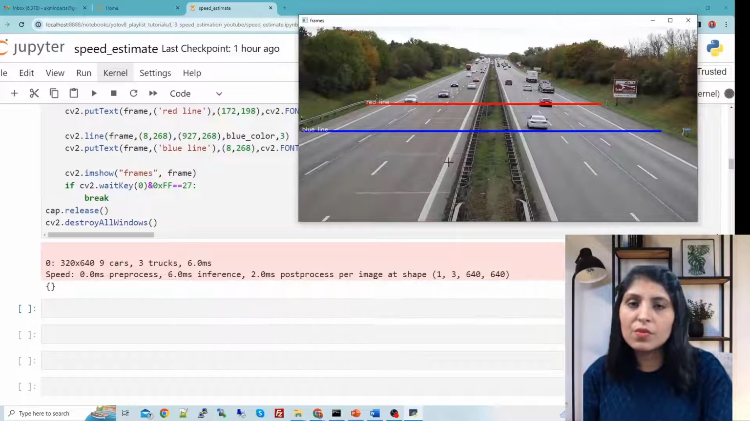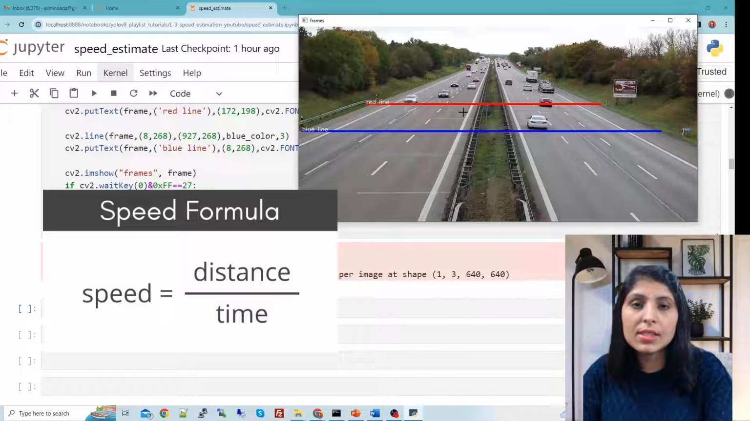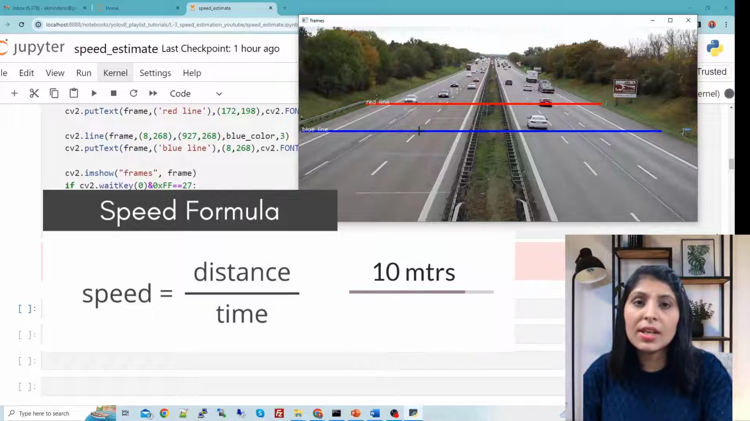So now we have the condition for the red line and the blue line. Now how will we calculate the speed? The speed calculation formula is speed equals distance divided by time. So for this red line and this blue line, we know, I'll show you in a minute, that the distance between these two lines is 10 meters. Now the next thing is time. How will we get the time?